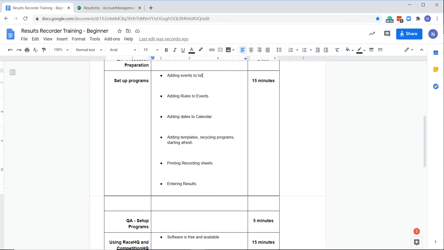So this is adding events to the list, checking out the rules if we need to add those, adding dates to the calendar, having a play with the templates and recycling of programs or starting afresh, printing recording sheets and entering results. So this is basically your weekly cycle of what you need to do week on week. So let's just jump in.